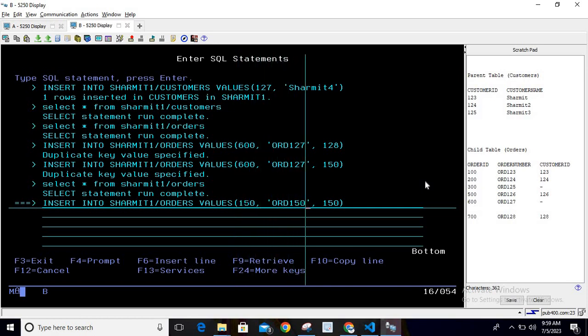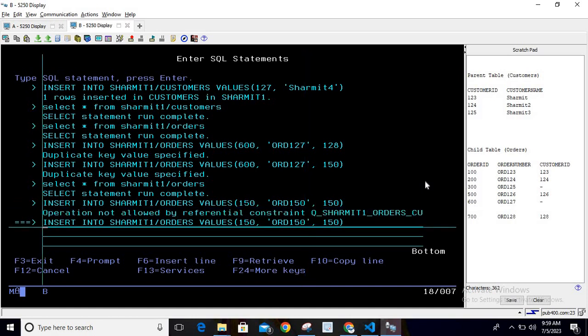So will it accept this data? No, it will not accept. It will give this error. Why? Because we are getting a referential constraint error, because we are trying to insert 150 in the table, but this 150 is not there in the parent table. That's why it is giving error.